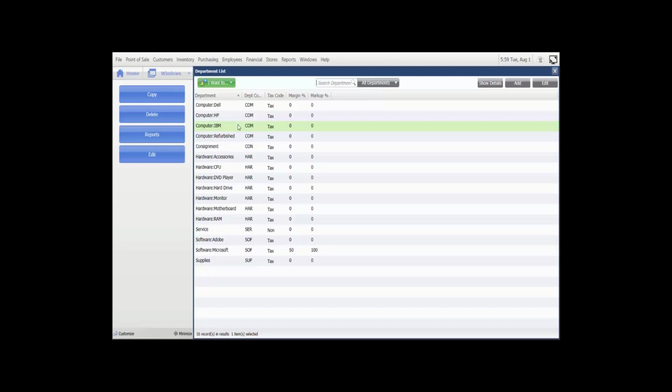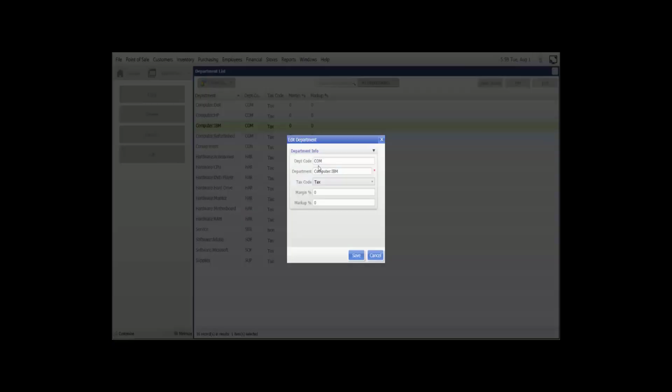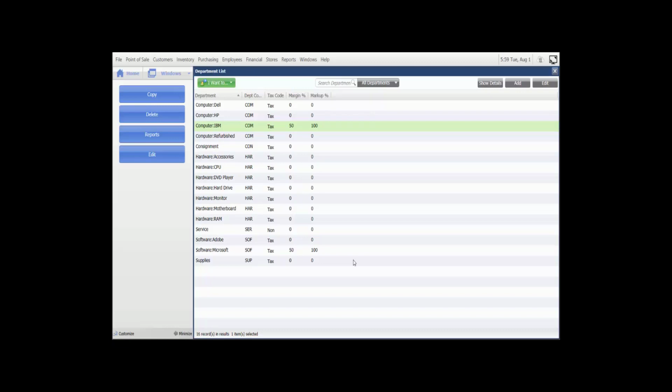So now to edit a department record, we're going to highlight the department record that we want to modify, which is the IBM computer. We can click Edit from the right hand side of the screen. We can also choose Edit from the window toolbar. We can modify the department as necessary. I'll put a margin of 50% in there. Click Save. That's how you edit a department record.